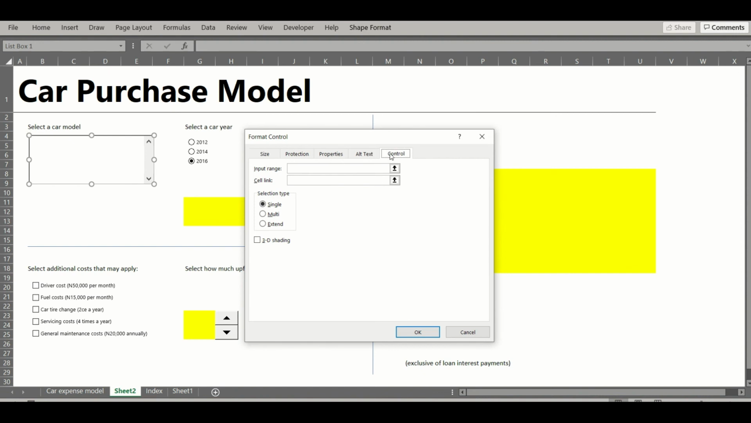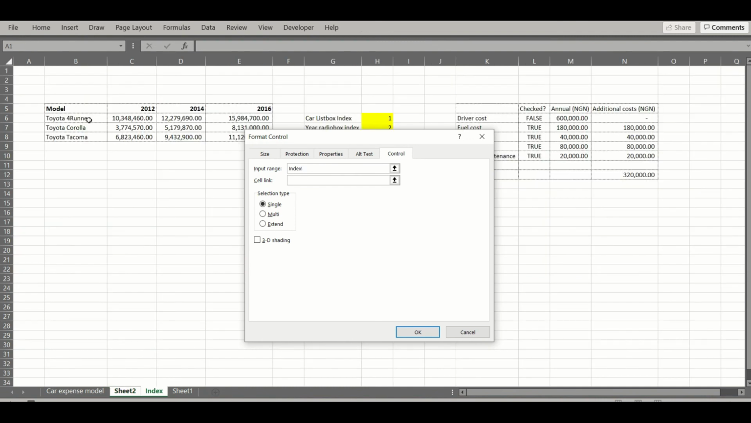The main tab you need to focus on is the control tab. The control tab will give you the opportunity to select the input range, and the input range you select here is what will show up inside this list box. The cell link, I'm going to talk about that, is a link that is going to return the index of whatever you selected. So what we're going to do is select the input range. The input range is going to be the rows on the table, the first data table, which is all the car models, because we want the car models to show up in the list box.